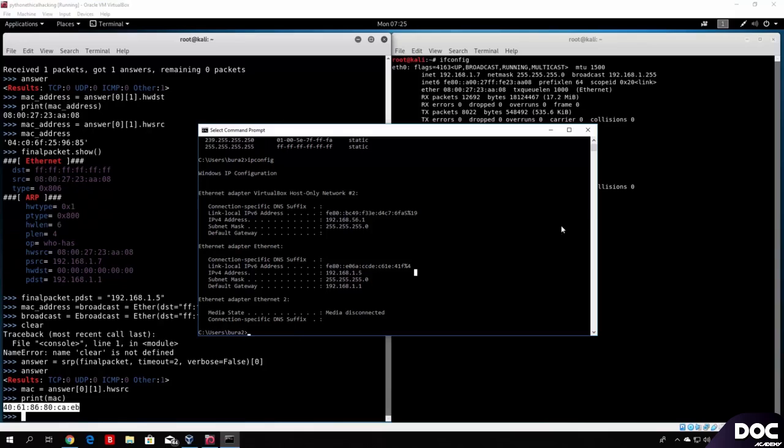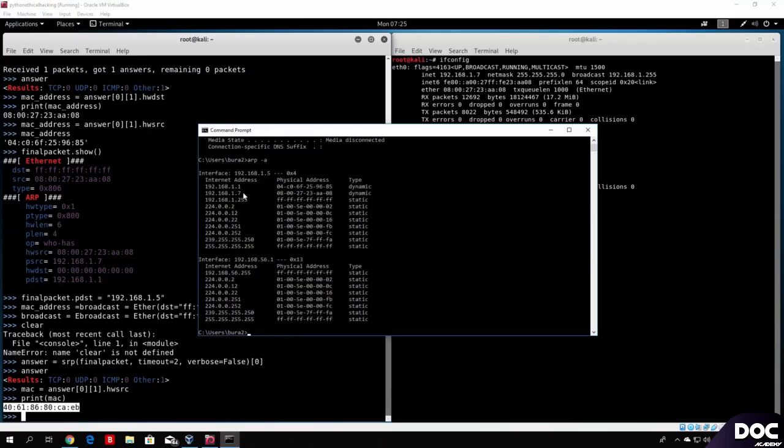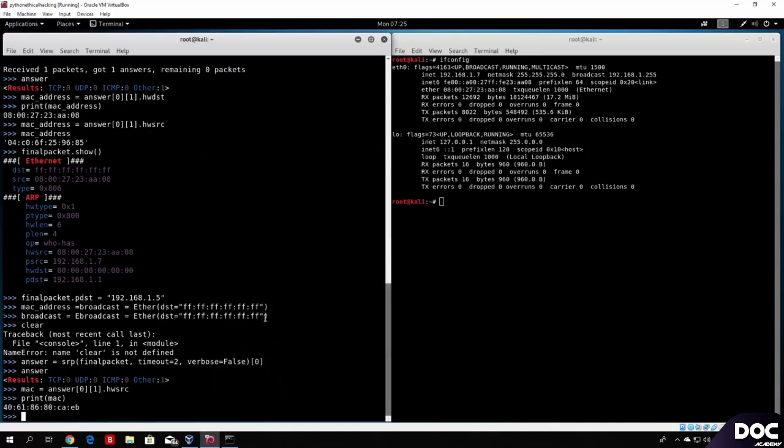So let me just run ARP -a in my Windows 10 just to see once again what the actual MAC address of the router is. So the MAC address of the router is this, and now we will change it to be this, since this is the MAC address of my Kali Linux machine. So let us see how we can do that.